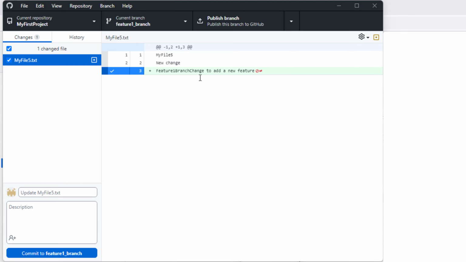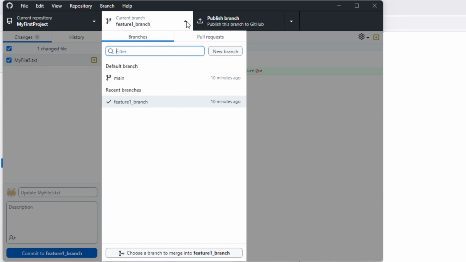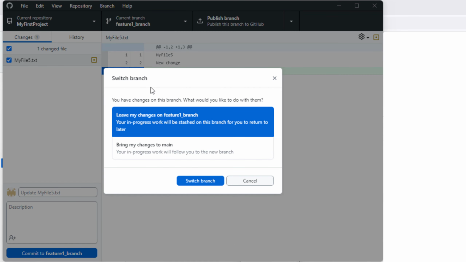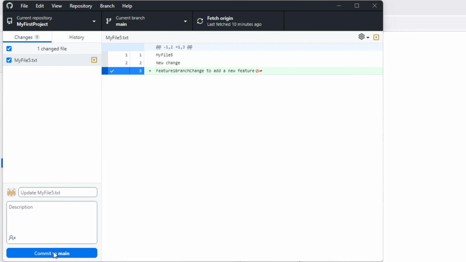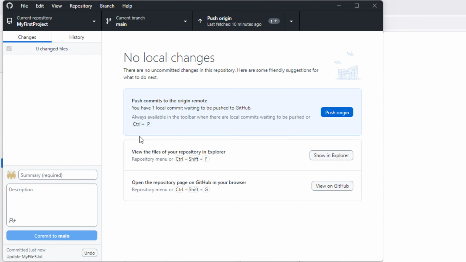Now I want to merge this change back into the main branch. So how I would do that is I would go back into the main branch and I could either leave it as it is, leave my change on feature1 branch, or I could merge it back into my main branch. Bring my changes to main and then switch branch. And then we can commit our changes. Now it says you have one local commit waiting to be pushed to GitHub, push origin. And it says it over here as well, push origin. So of course we can do that as well.